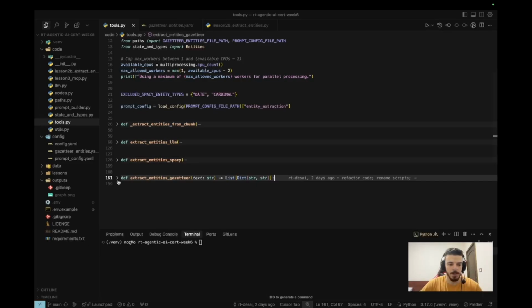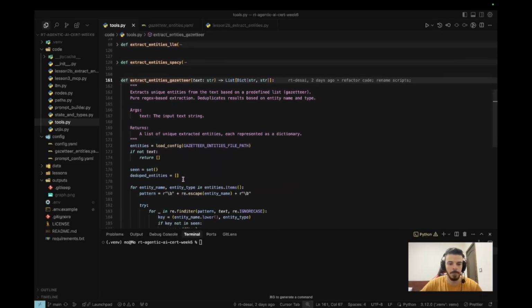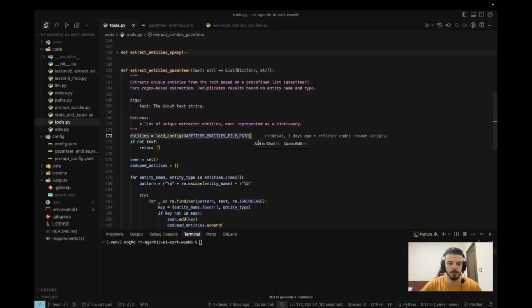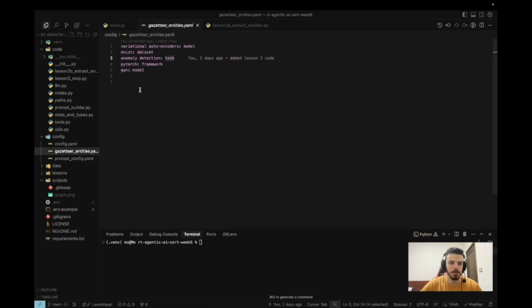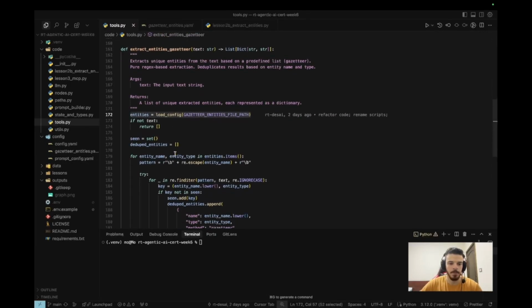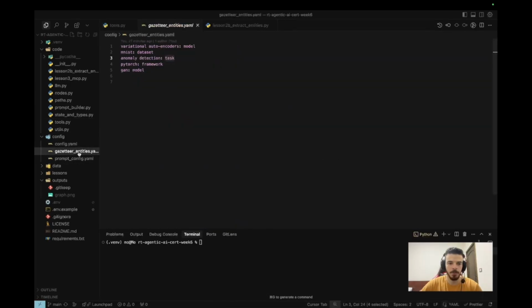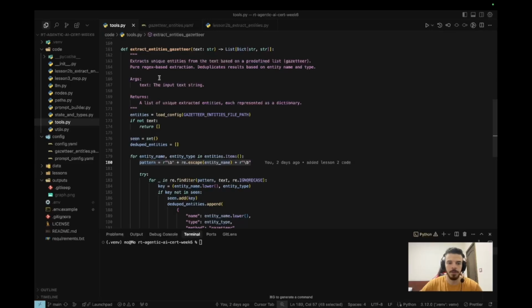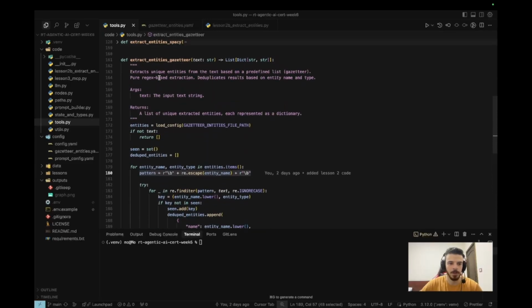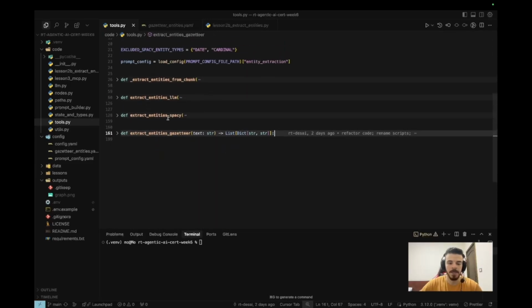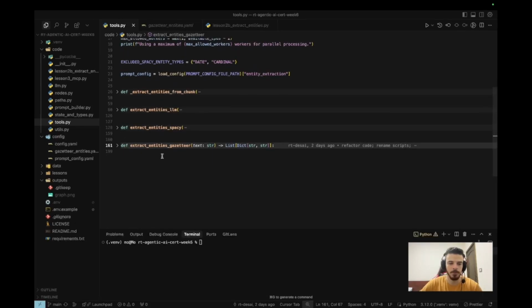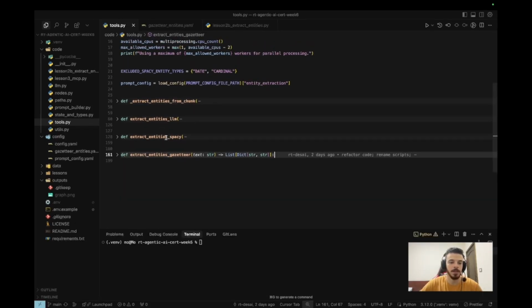So finally, we have the gazetteer method, which is just loading the configuration file that I showed before. And there is a regex pattern looking for any of these keywords. So if the publication contains any of these, this method is going to report this keyword along with its type. So it's a very simple and very basic extraction logic. And these are the three nodes that we'll be using. Right now they are just functions. So let's take a look at how we can put them together into a LangGraph agent.